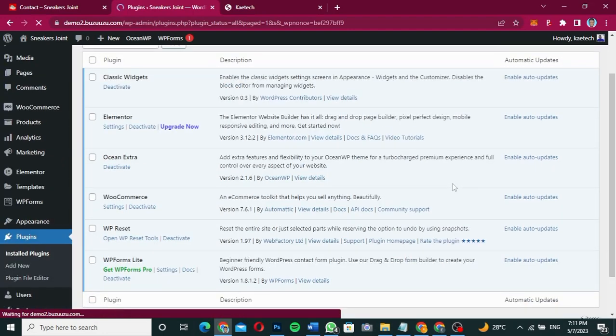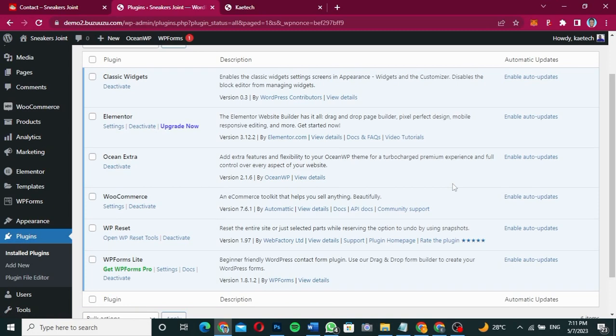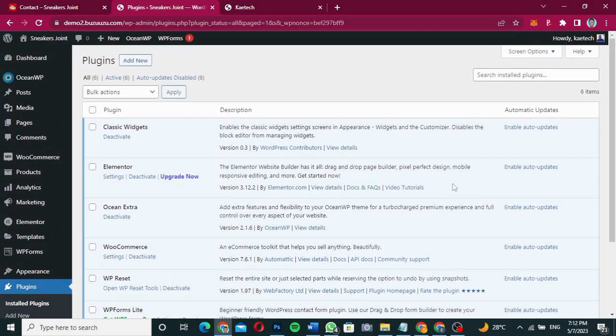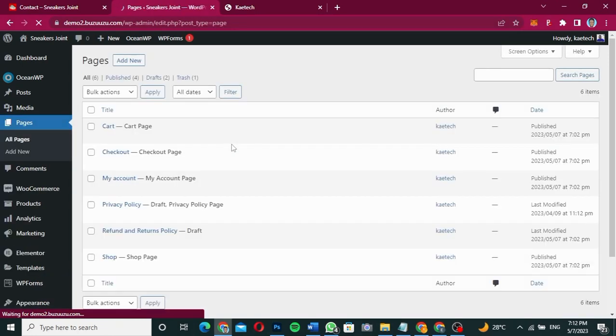As we go on, if we need any other plugin, we will be able to install them. These plugins will help us to create the website that we need. Now we can go ahead and start creating our website. First we need to create some pages, and then we go on. I'm going to create two pages. One will be the home page, and the other will be the contact us page.